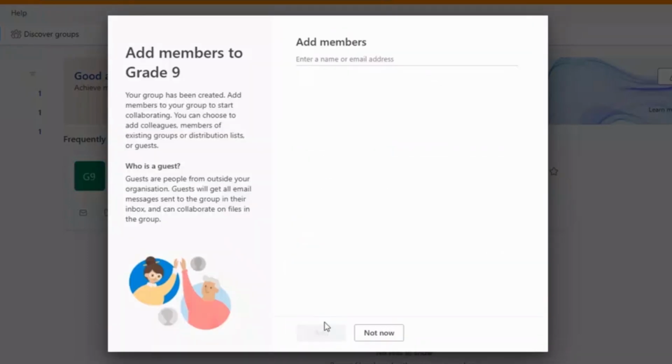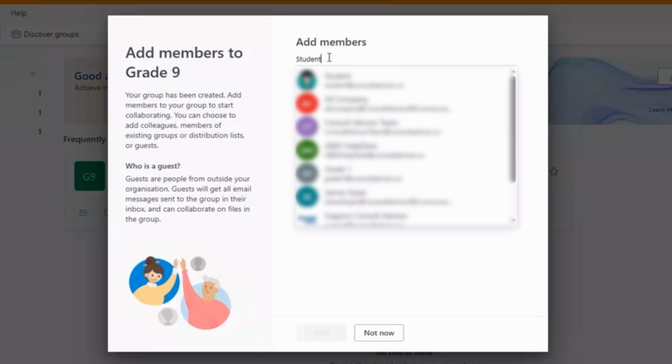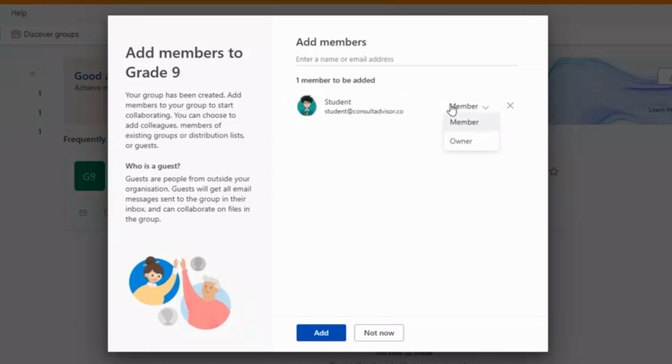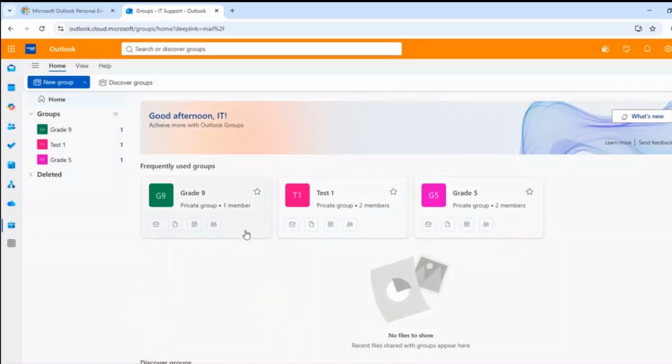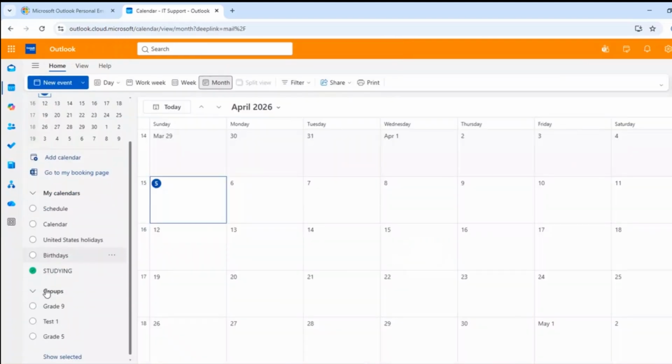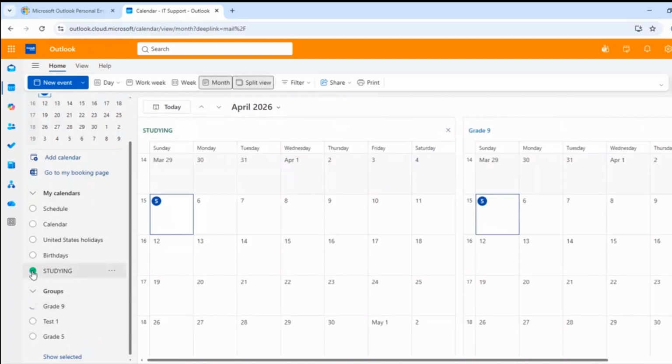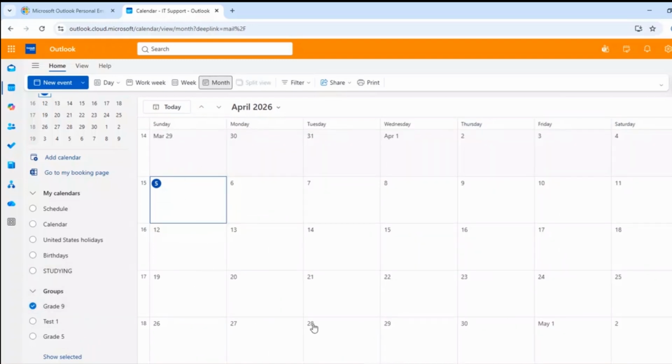Now let's add a member to this group. For this example, we will add a student and keep him as a member. Once selected, confirm to add the student to the group. Now the student becomes a member of the Grade 9 group and can access the shared group content available to members. Notice that if we go back to the calendar, we can see the Grade 9 group under the group section.